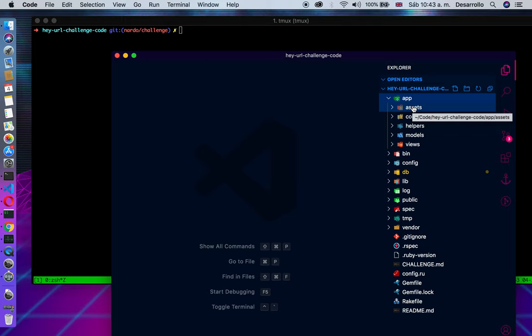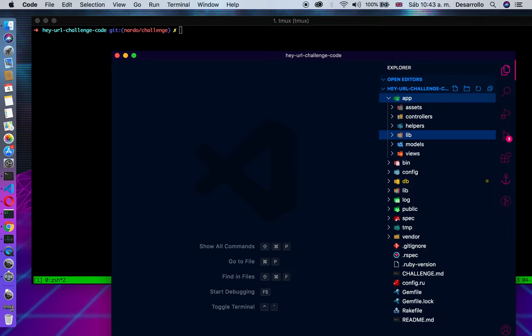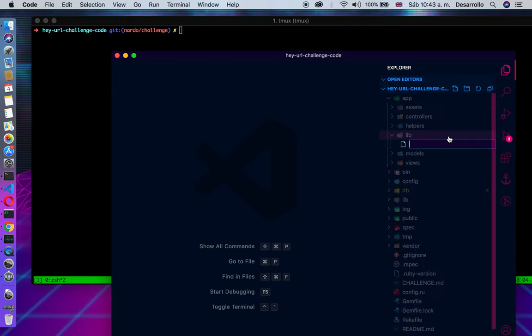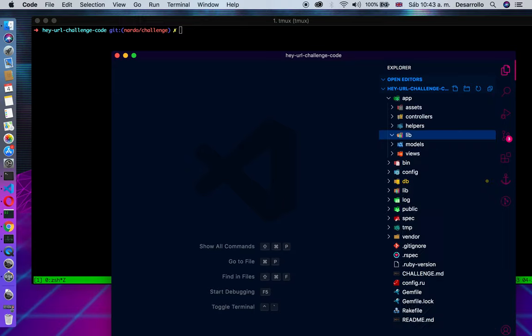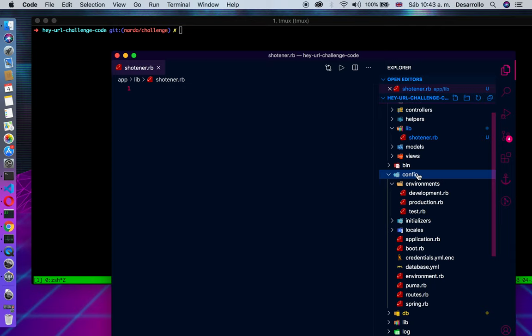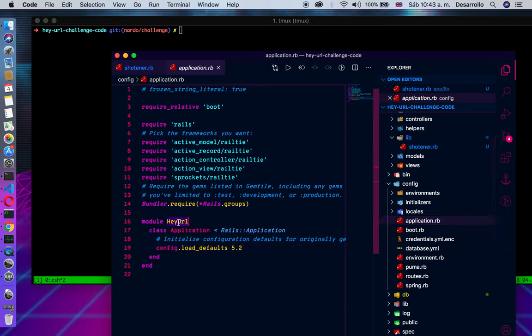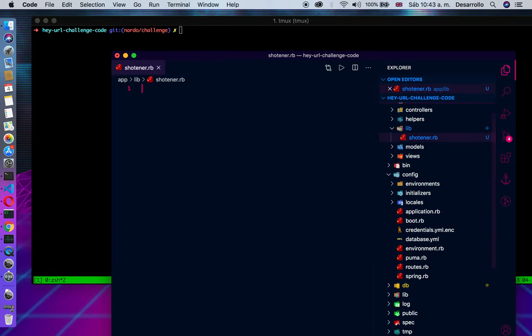When initialized, I'm going to create a new folder here called lib, and then I'm going to create my small Ruby gem here. I'm going to call this shortener.rb, and I need to make sure of my application's name, since deploy configurations consent. My application module is called HeyURL. This is the main module in every single Rails application, so I think that's fine.